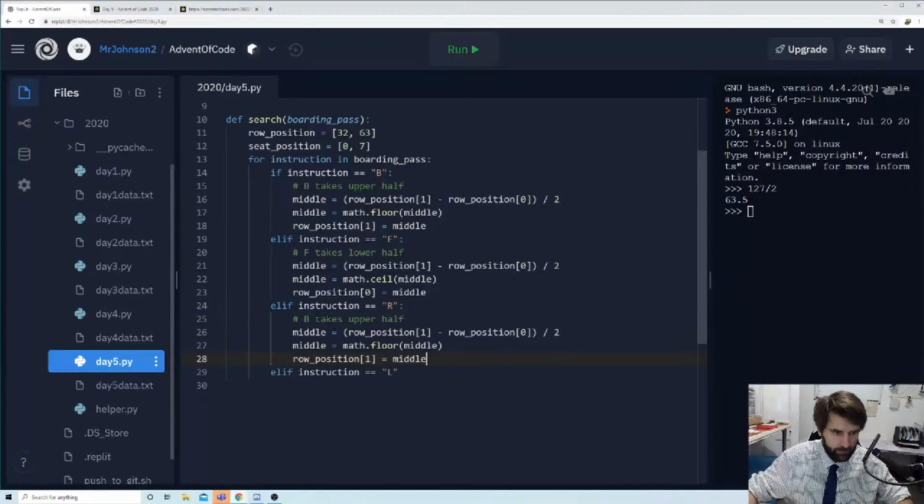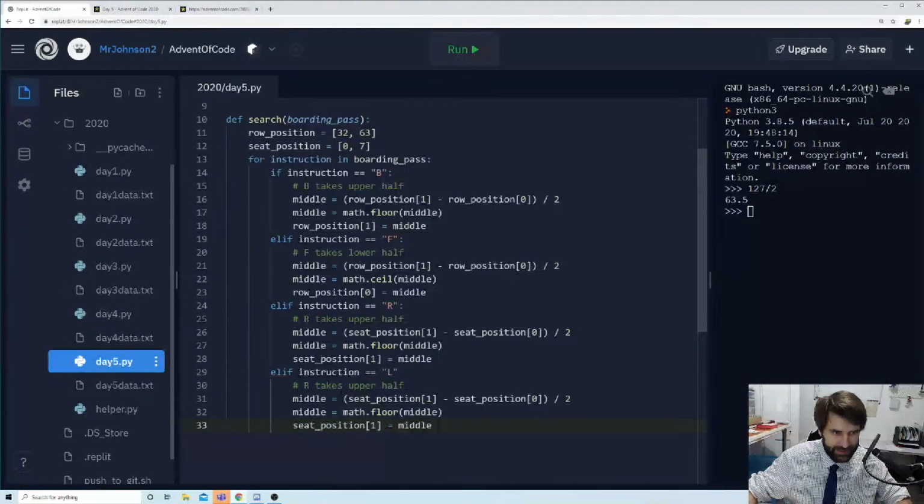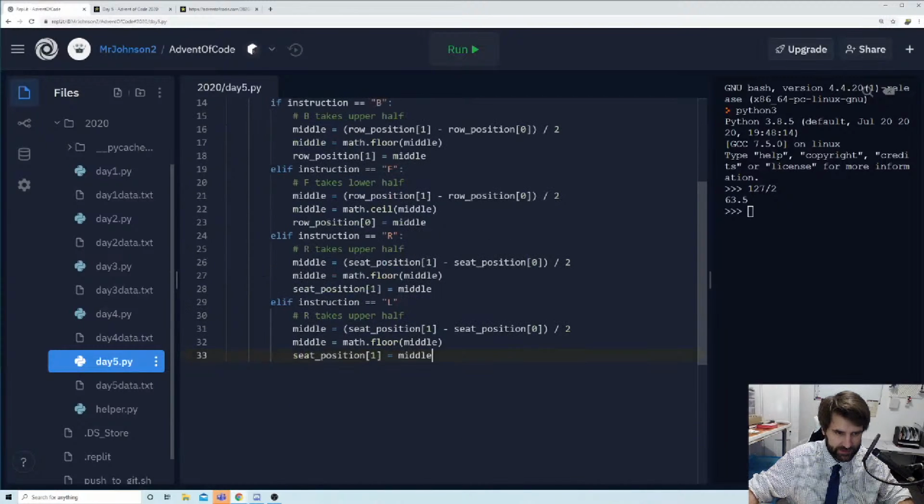Okay. All we're going to do is just update the variables. So we are going to say right takes the upper half here. I'm going to say our seat position. So let's take this and update our seat position here. Minus seat position 0 over 2. Middle equals snap at floor. And I'm going to say seat position 1 is equal to middle. Okay, lovely. I'm going to take this and pop it in here. Now, this code is quite repetitive and I can think more carefully about how I do this. But hopefully this makes it a little clearer as to what's going on.